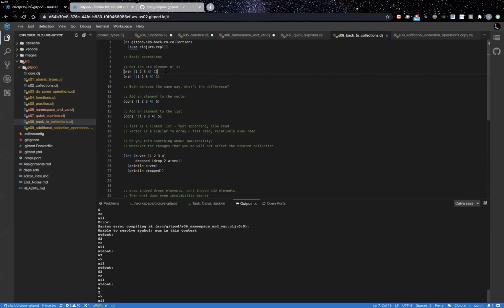So with respect to collections, the first operator is nth. If you have to get the nth element of a particular collection, we'll use nth. To get the element at index 1, you specify the collection you have to get the element from, and the index from which you have to get the element. This is typically applicable for vector and list. That's where it makes more sense, because those are the two collections which retain the order.